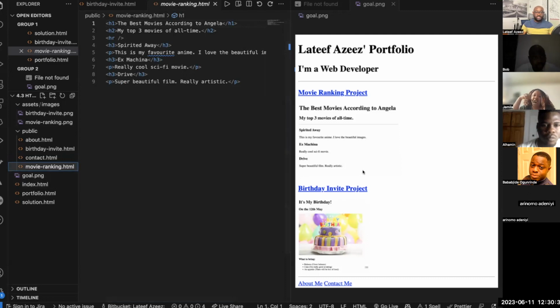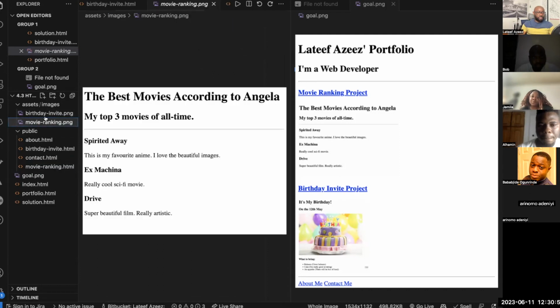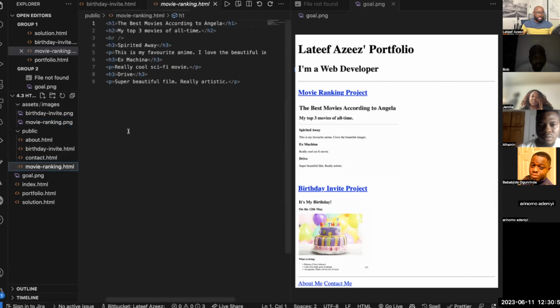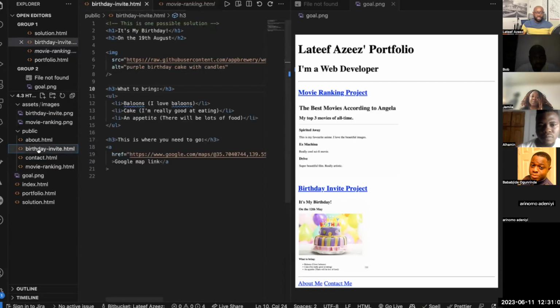At the end of the day, this is the goal. We're going to have this whole thing. There will be a link. Like I said, this is going to be a picture of this website, but this link must take you to that page. So if you click this link, it must go to movie ranking. This one, sorry, this is an image. It must go to movie ranking HTML. If I click on birthday invites project, it must go to birthdayinvite.html.